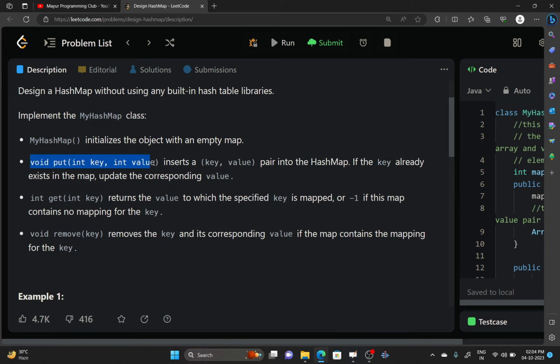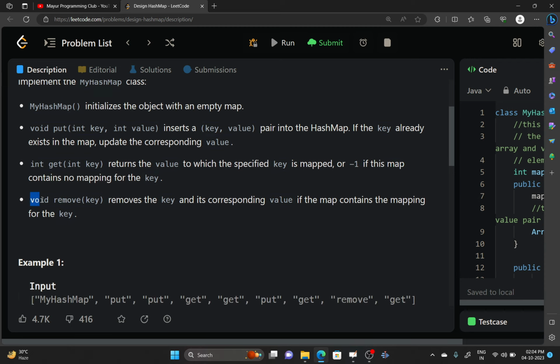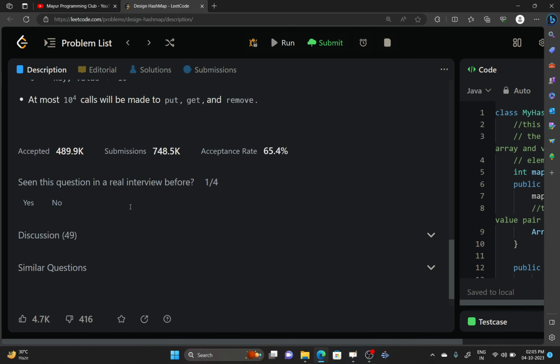Then there will be three functions which HashMap generally supports, which is the put function that will insert a key value mapping in the hash map. Then the second function, or say third function, is the get function, which will return you the value mapped to a particular key, and if there is no mapping of a value to a particular key, -1 will be returned to you. And then the last method or function will be your remove function that will remove a key value mapping from your hash map. So let's have a look at the constraints.